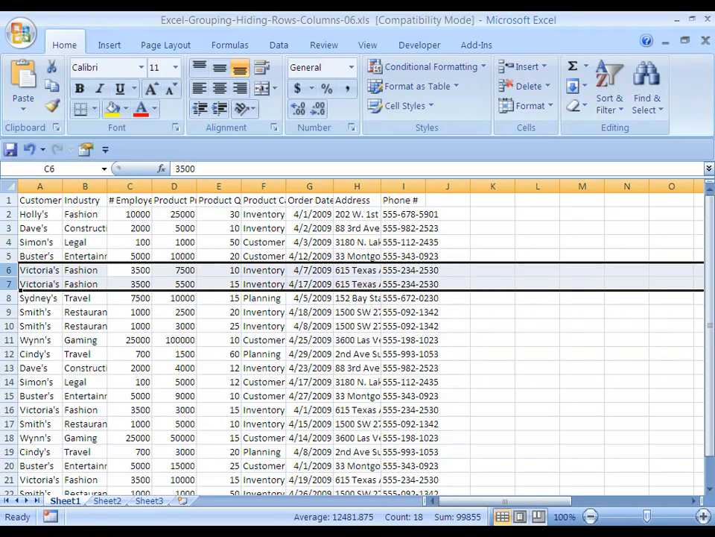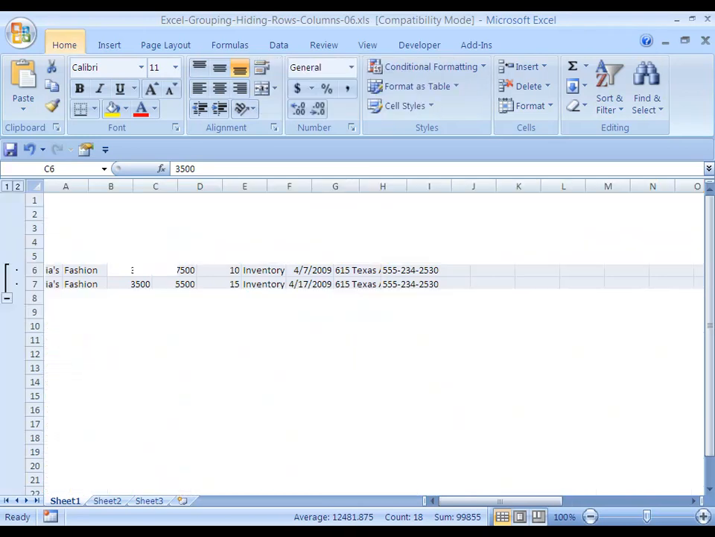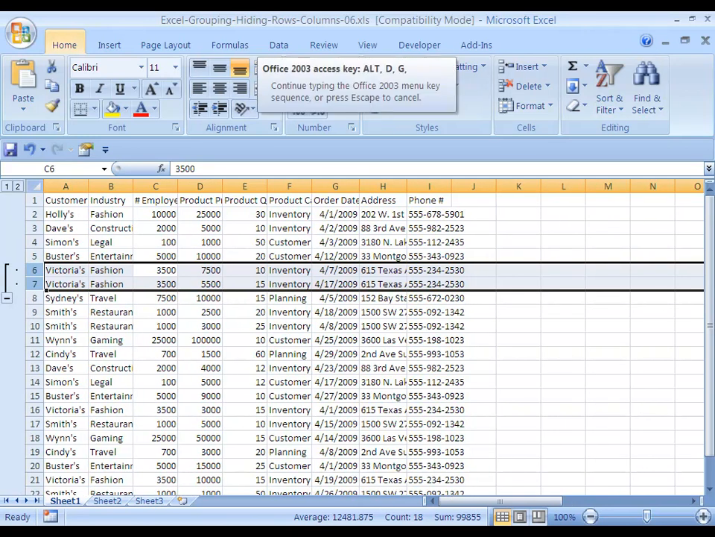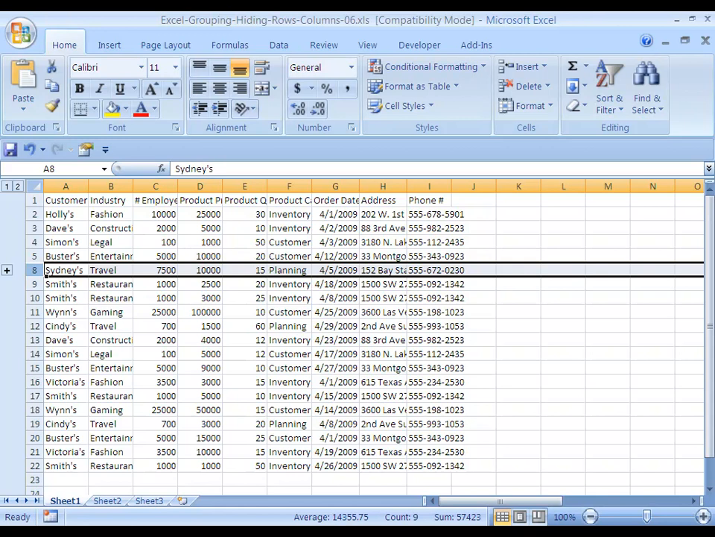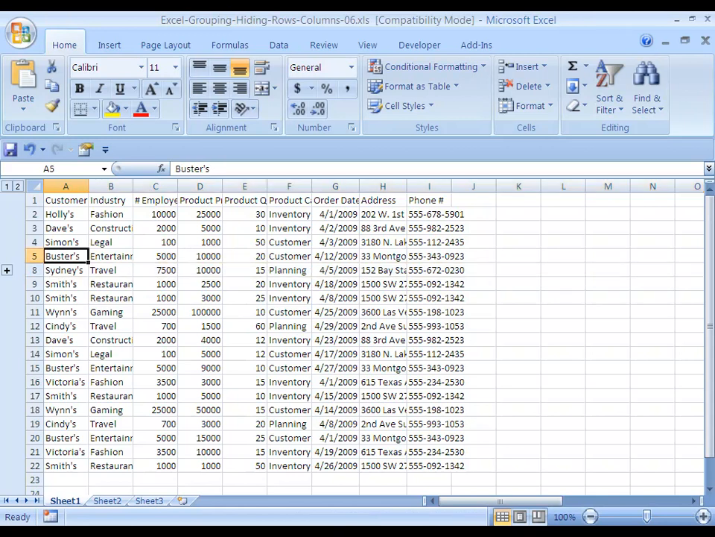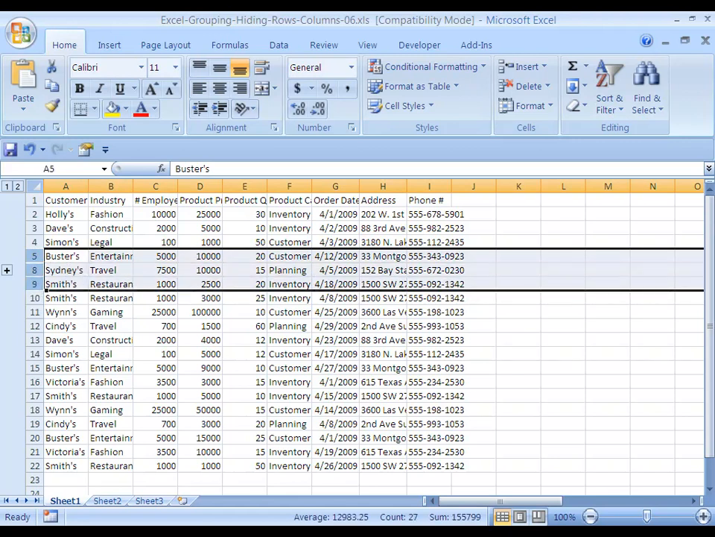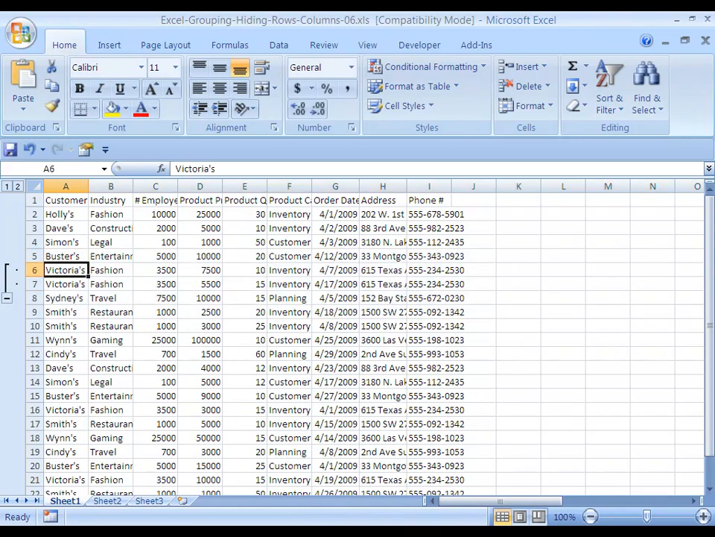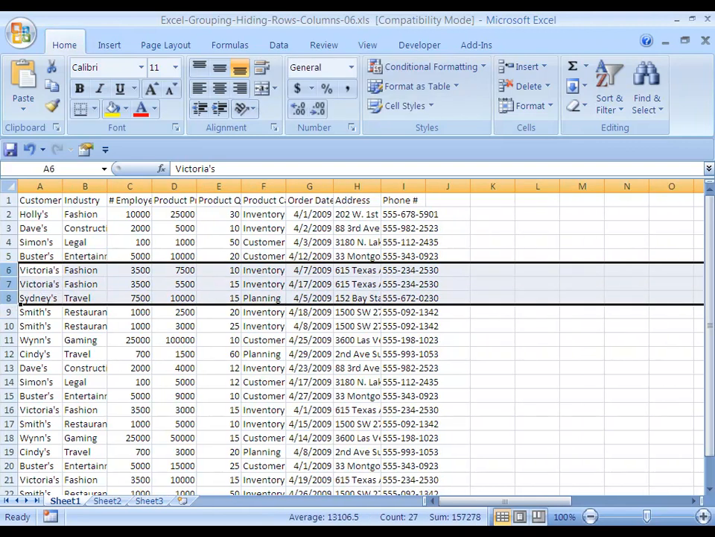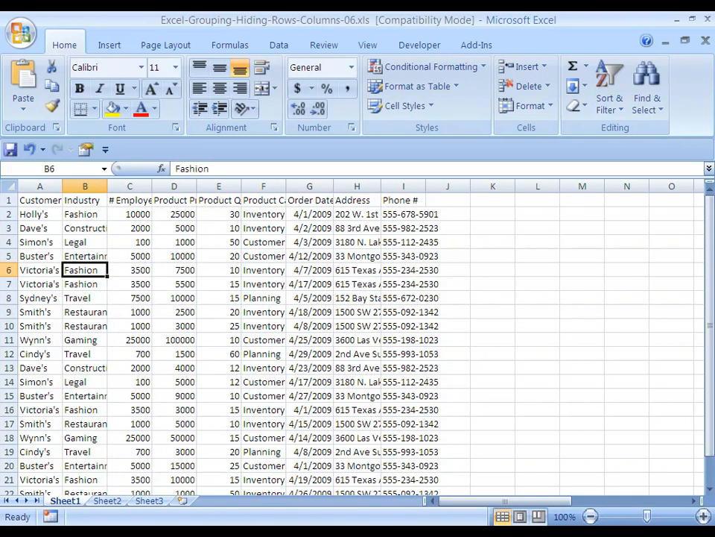So let's say that we have these two Victoria's entries, and we just want to skip over those for whatever reason or not pay attention to them. So we'll group these together, we'll hide them, and now they've basically disappeared. And the only reason we know that they're actually hidden is because the rows here are skipped from 5 to 8, and because we see that plus sign on the side. So now we'll just unhide them once again, ungroup them.